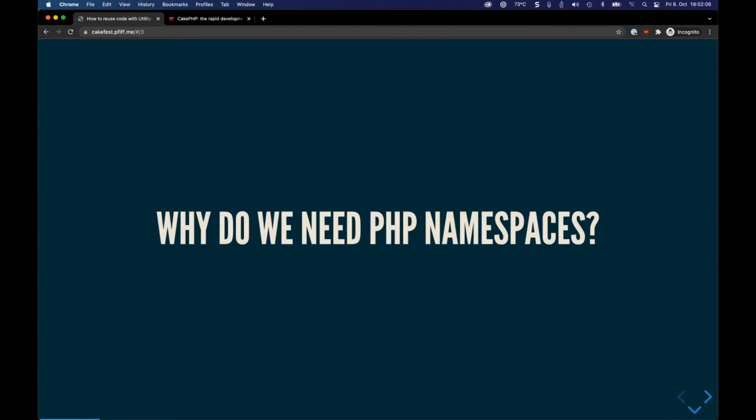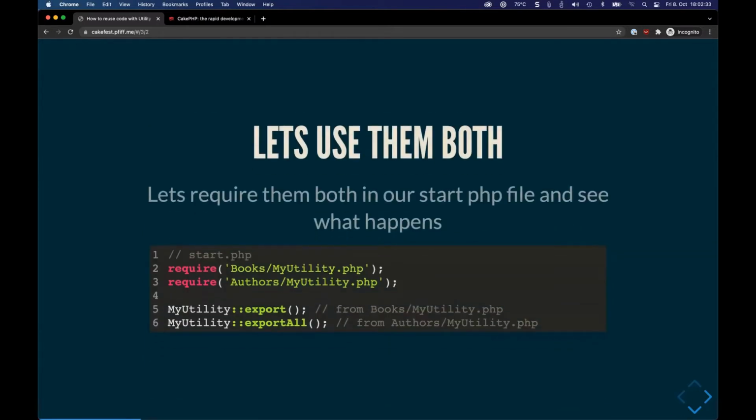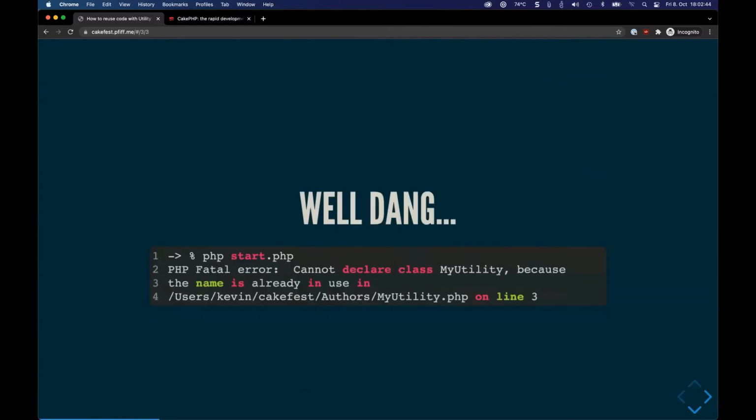So first of all, why do we need PHP namespaces? Let's take these two classes. These are living in two separate folders. So one is books/myutility and one is authors/myutility. Both are named the same, but they have a different function to be called. So usually as a PHP beginner, one could argue that it would work that you just require both files in the native PHP file and call them with the class name, and you think, okay, but the function name is unique, so this should work.